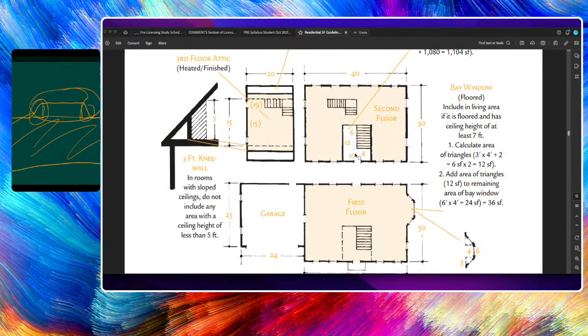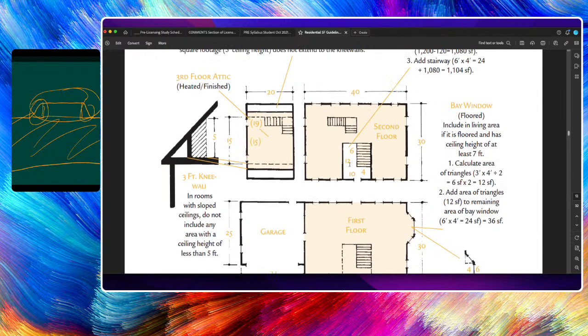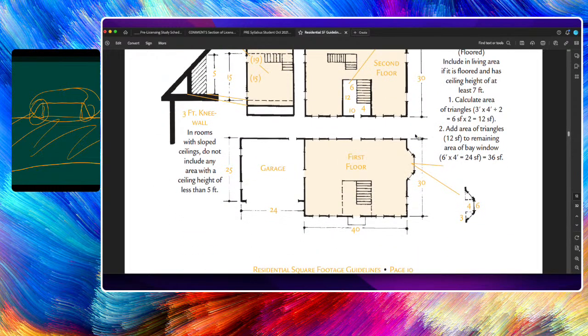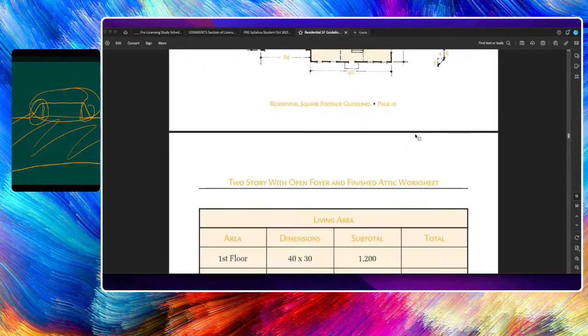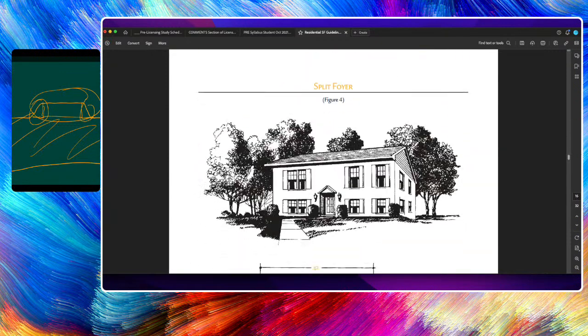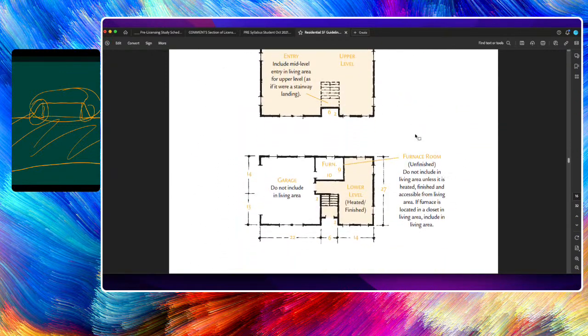And here's a good diagram of the stair hole being bigger than the stairs themselves. So you've got this L-shaped hole, even if the stair part were closed in, you could see down to the first level, and therefore you have to pull that part out. That open space in this case is 120 square feet that you would not be able to count because you can't walk on it. This case, pretty much the same stuff.